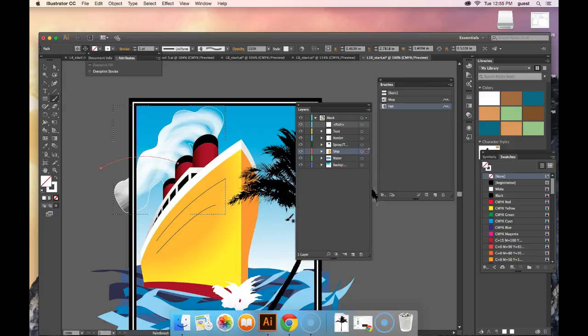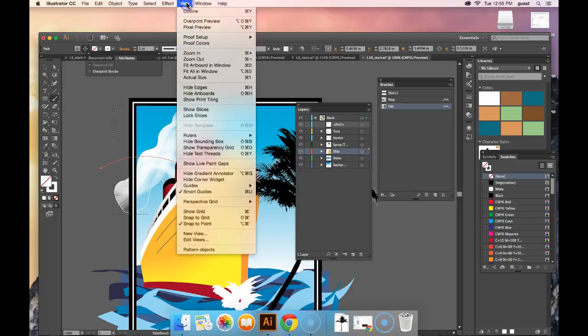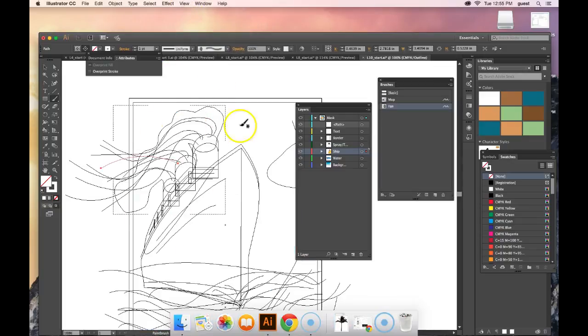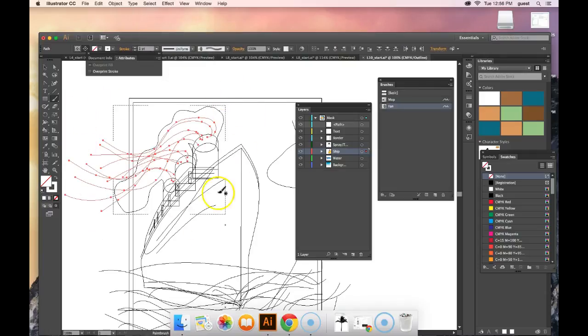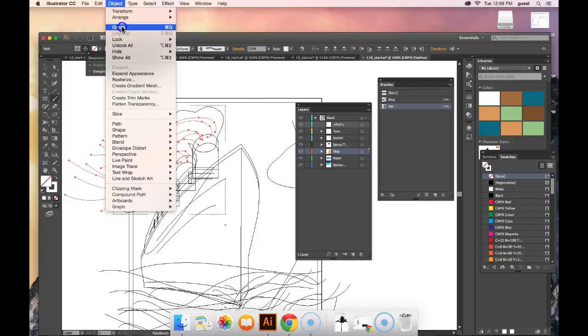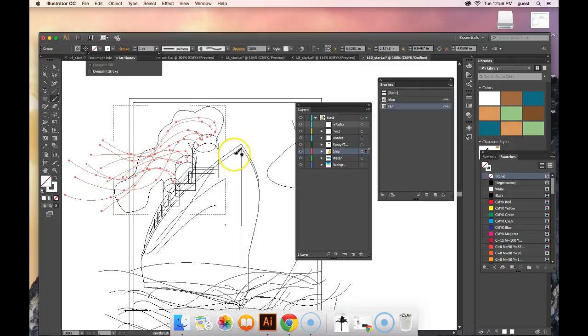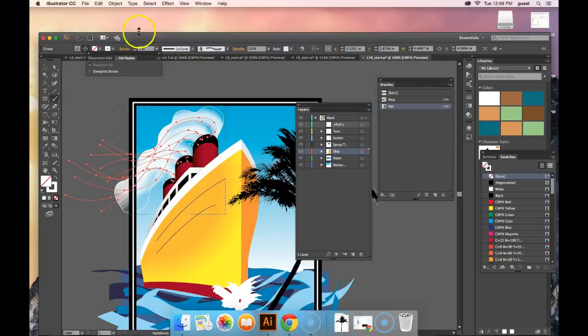Okay, so once we get that done, we are going to go ahead and choose View Outline. And you can see how we have all these different paths that have been created with that smoke outline. So now what I'm going to do is go Select Object, and then I want to select Bristle Brush Strokes. And now you notice that just these have been selected. Then I'm going to go Object Group. And so now all of those brush strokes remain in one group. And then we'll just go back to Preview.